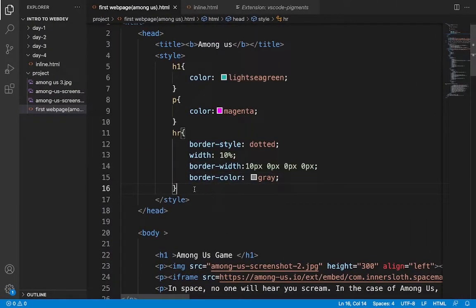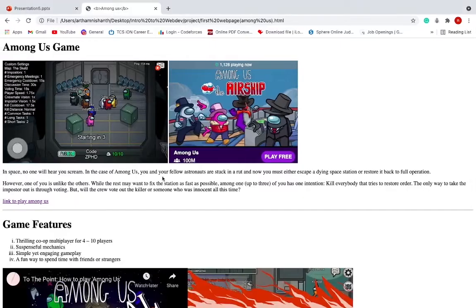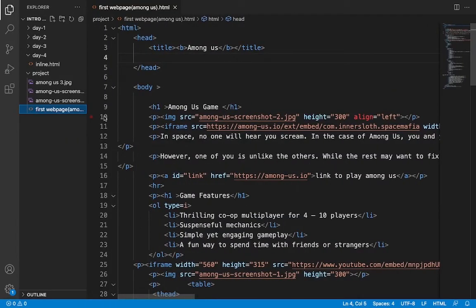Let's go to the external. So let me remove this code. So let us check about external CSS. This is the last topic in our CSS types. So in external CSS, what we do is create a separate file with an extension of CSS, and we'll be accessing the elements from that file present in our HTML file.